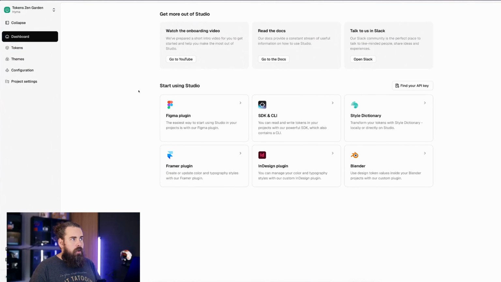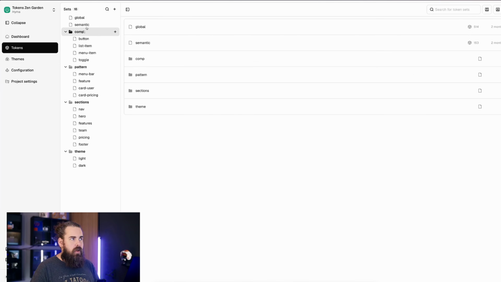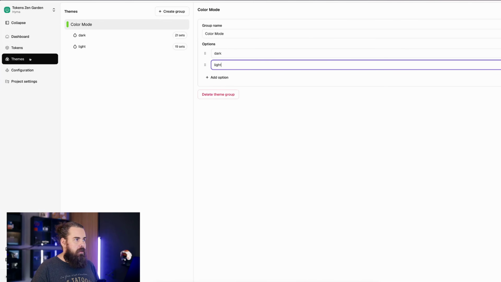We are again in our Tokens Garden example here. If we go to the tokens page, you can see we have global, semantics, and all these settings. If we go to our themes page, you can see we have a dark and a light mode here. And that's the important part.